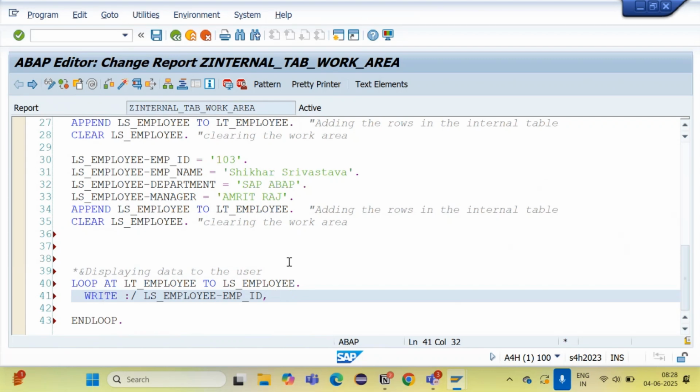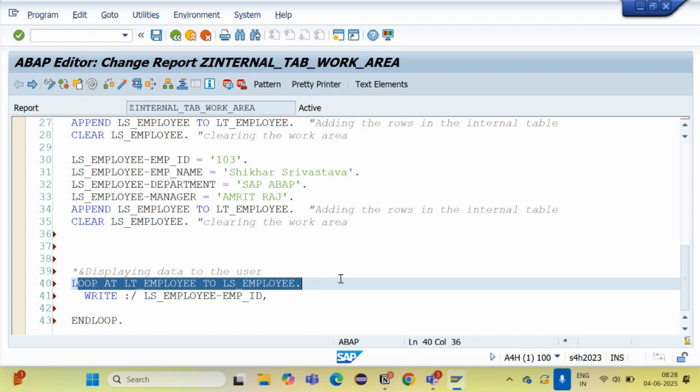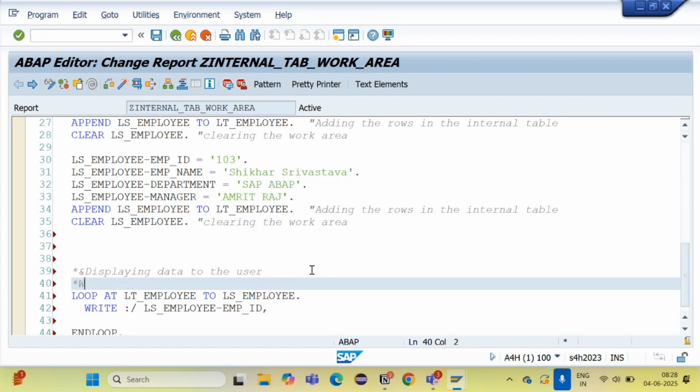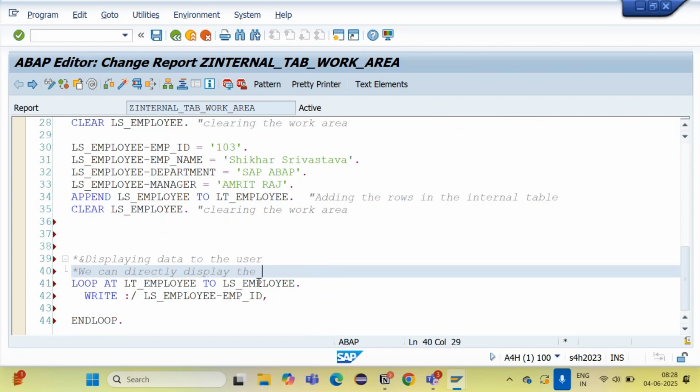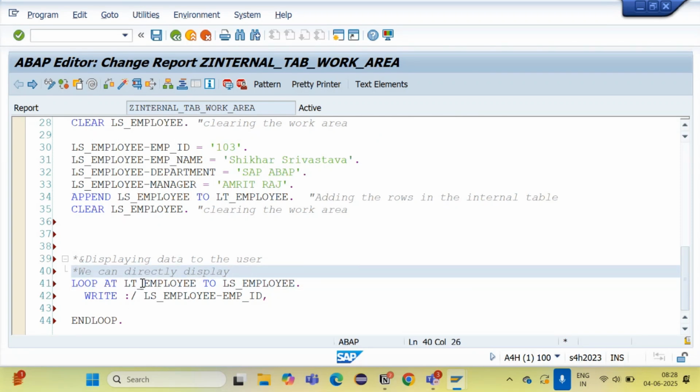So how are things working? Let me explain. Do you recall this loop? Loop at internal table into work area. I said the same thing yesterday. We cannot directly display the data because we don't know any shortcut technique right now. We will see in the future how we can also display the data from the internal table, but right now we cannot directly display it.